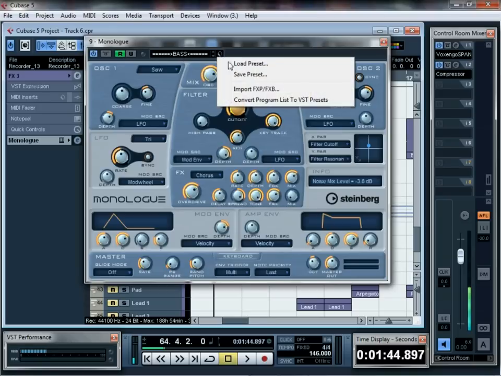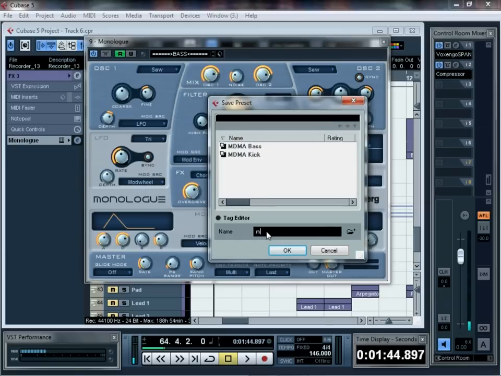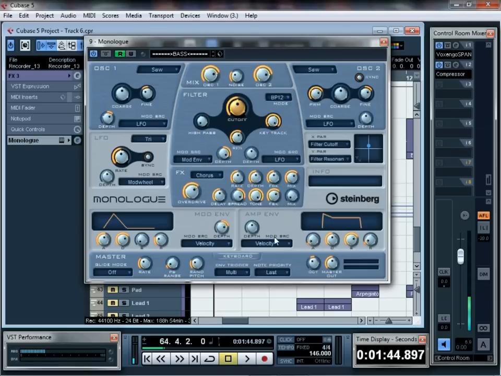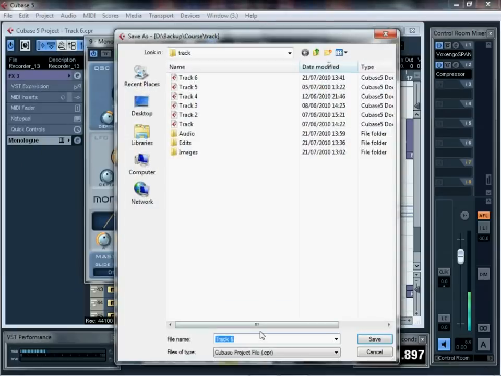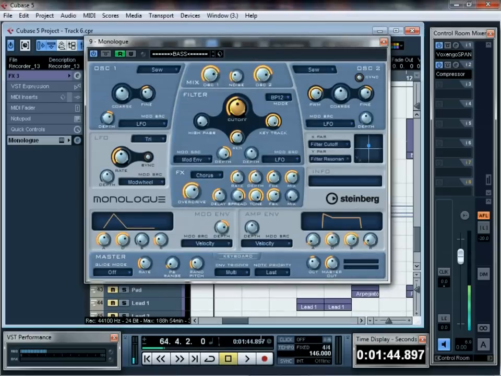So I'll save this preset for now. Let's call it MDMA. Oh, caps lock is on. Sweep 1. Okay, my patch is saved. I'm happy. I'll also save this project. Save as. It's always good to have different saves in case you screw up or something, like I did.